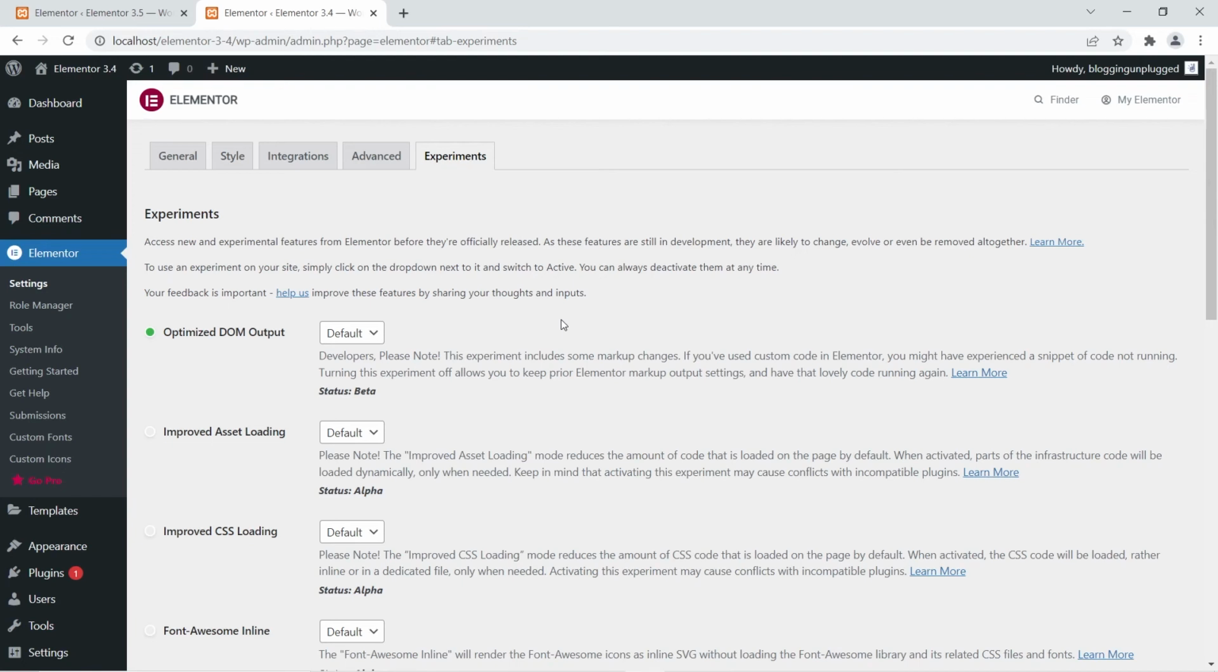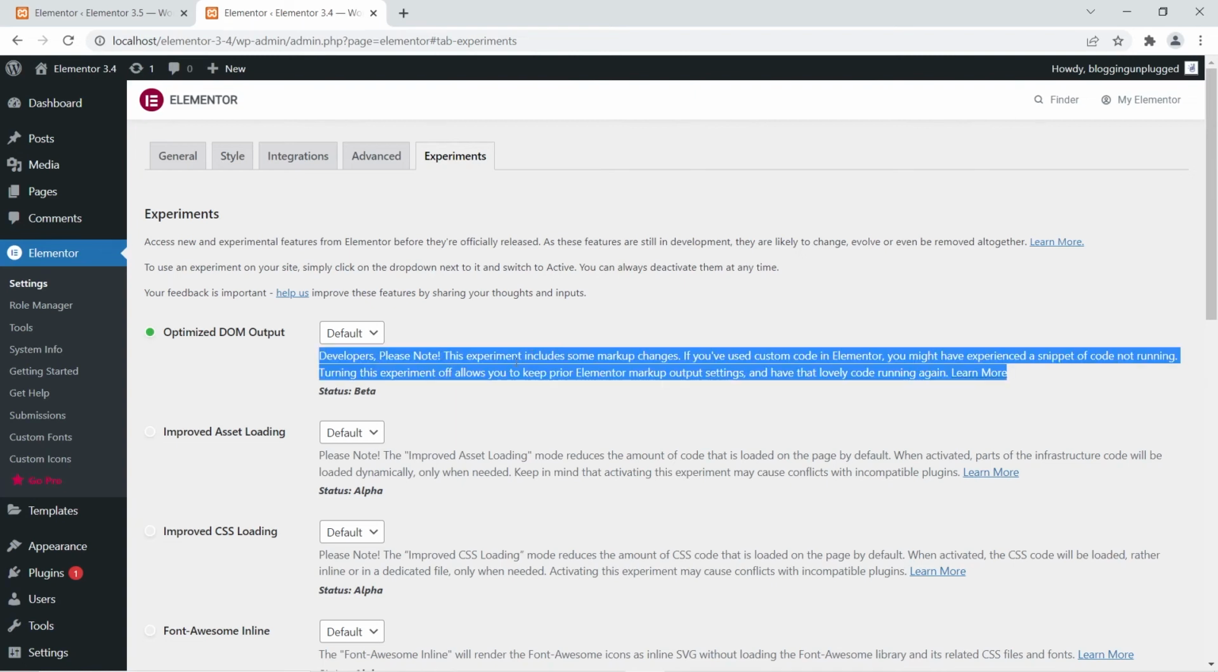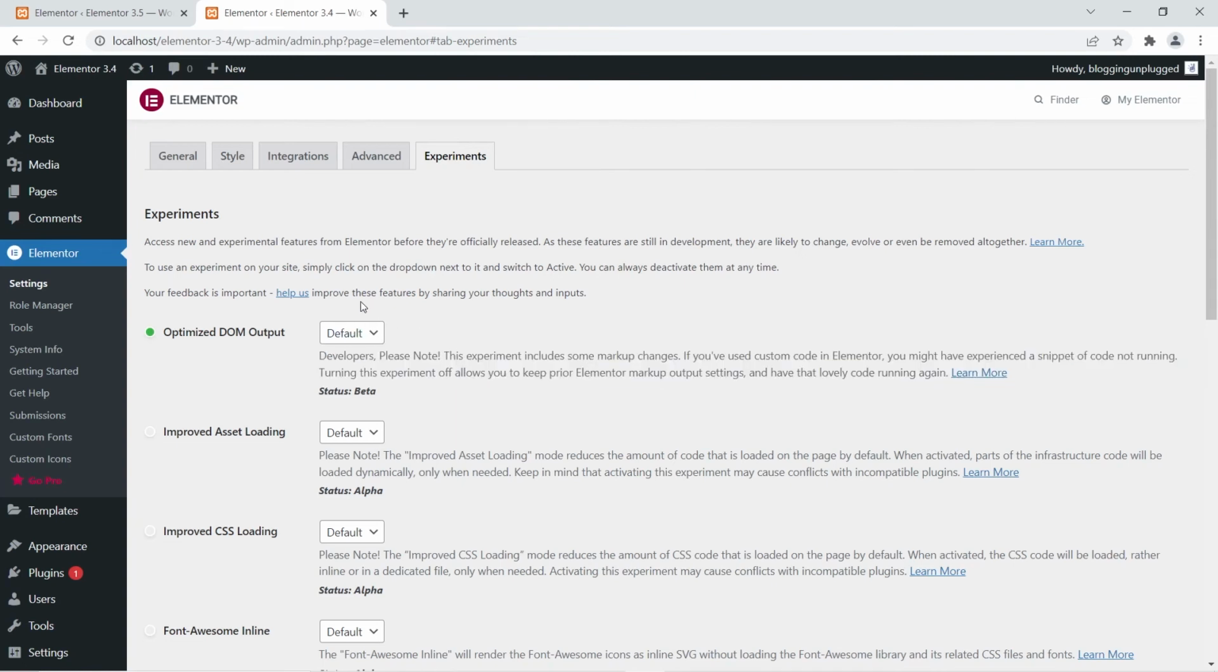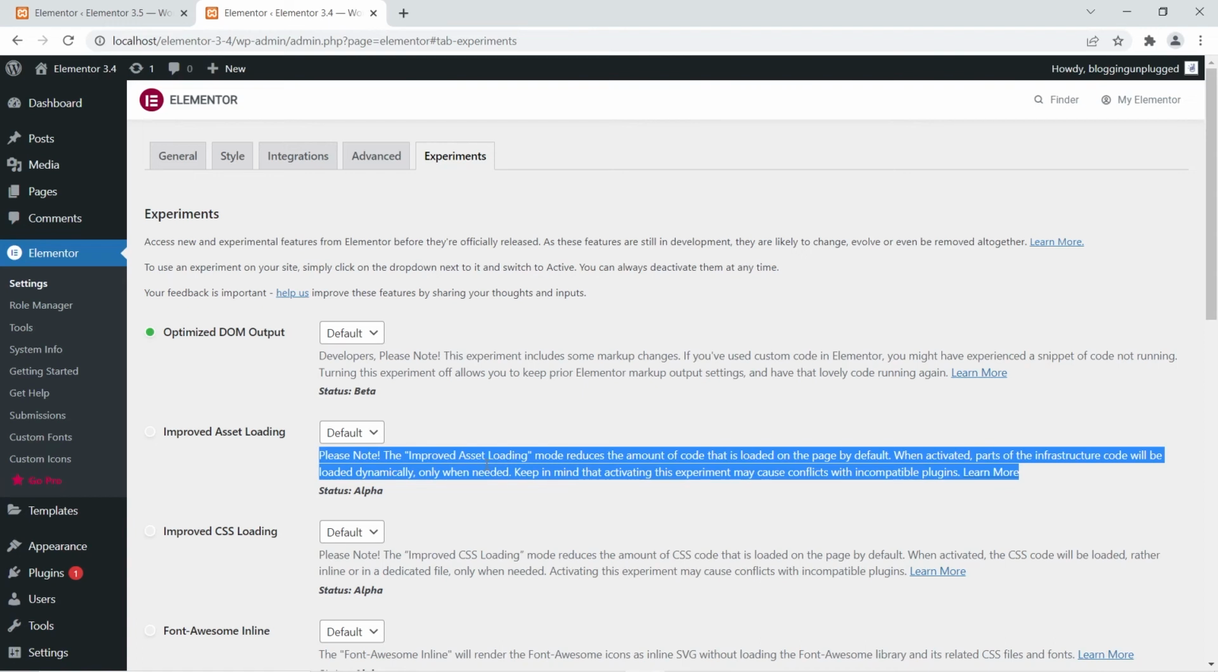Now you can see here that this tab is very basic, but it gives you all the information that you basically need. You can see what this feature does. Basically, this is the description of the feature. By default this feature is active and the status is beta. Now you can see the improved asset loading feature right below it is in alpha and it is by default inactive. And what this feature does is written right over here.